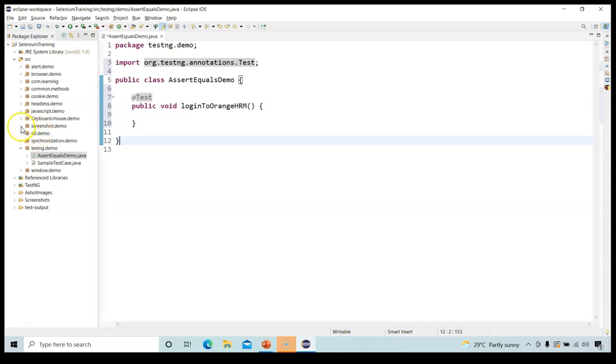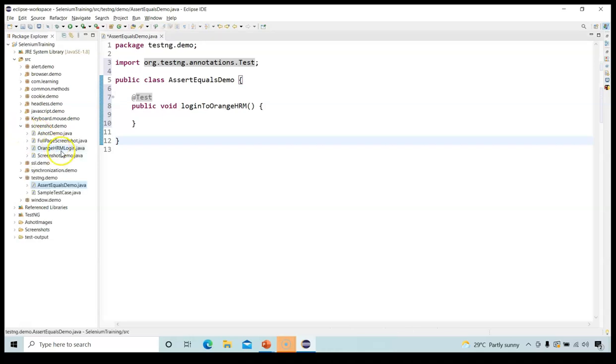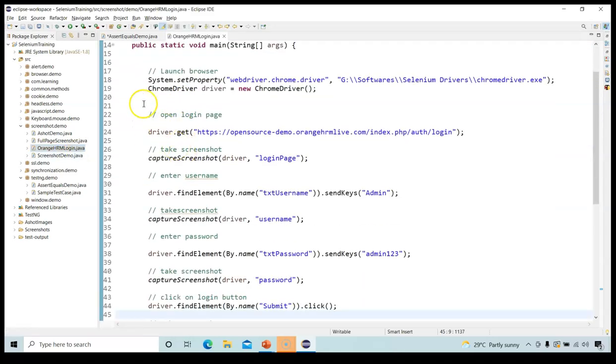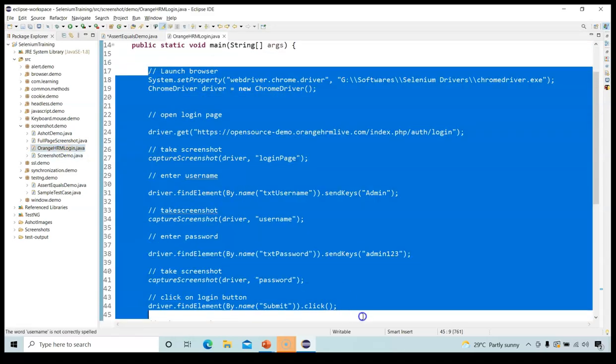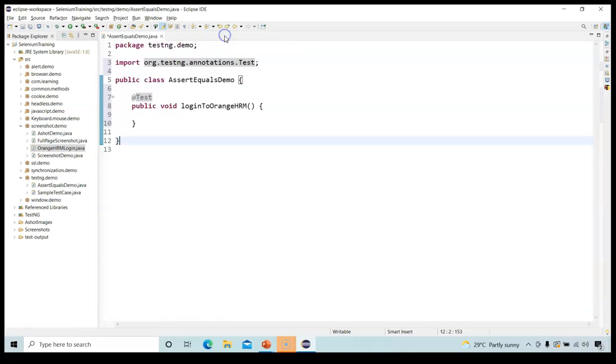So I'll open this package, screenshot demo, which contains the Orange HRM login class. So let's double click on it, and this is the code to log in to the Orange HRM application. So let's copy it from here. Now I will close the Orange HRM login class. So let's paste this code here.